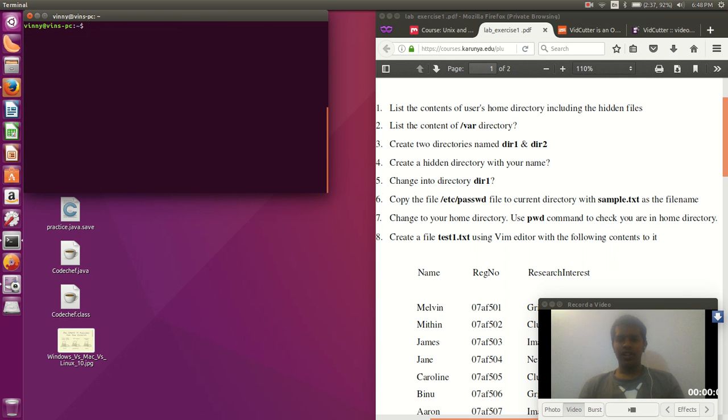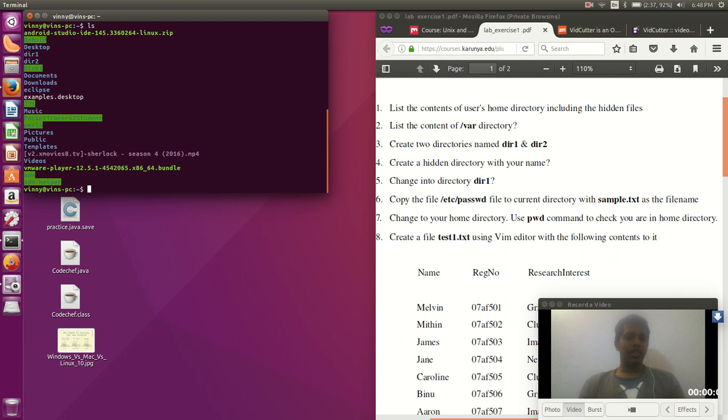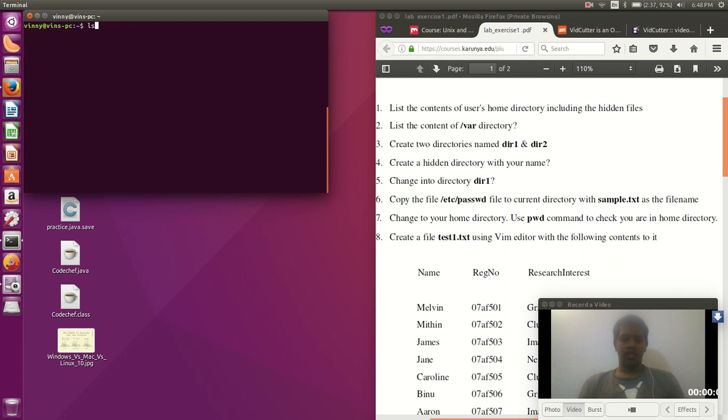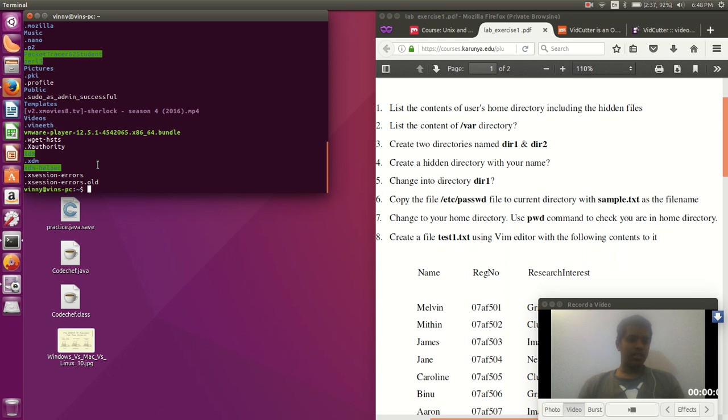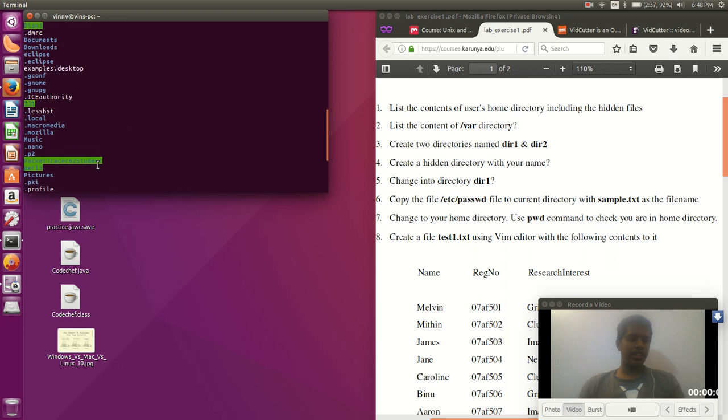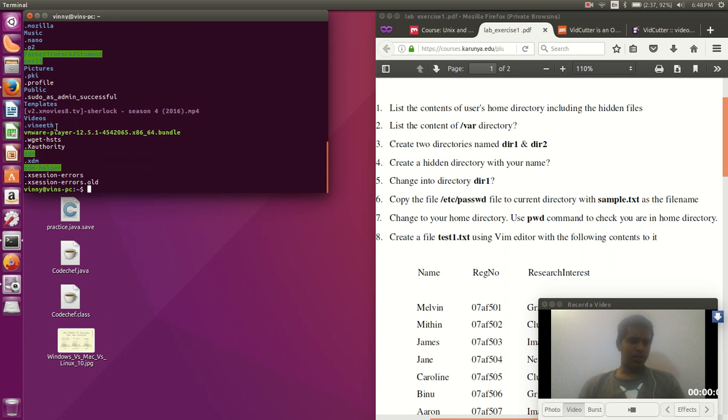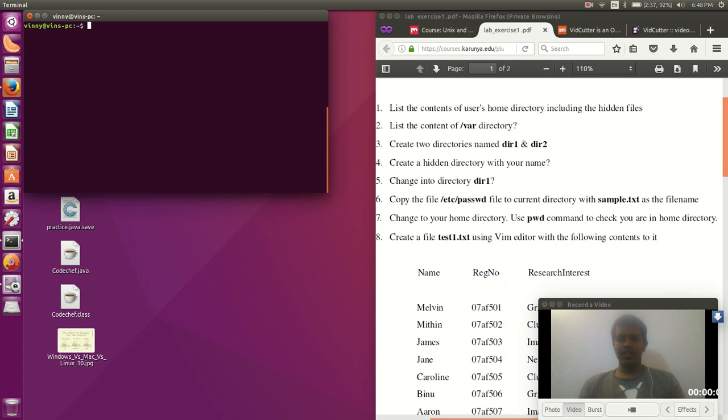Now create a hidden directory with my name, so it's going to be mkdir .vinit. It's a hidden directory prefixed with a dot. If I type ls, I don't see the folder with my name anywhere. But if I check the hidden files using ls -a, I can see mine, .vinit. Here's the hidden folder.